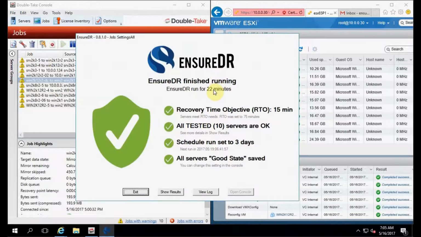This end summary shows the most important results that were found. First, the total time to recover: 15 minutes out of the 75 minutes set for failover. Second, the number of servers tested and how many are okay. Third, the next time EnsureDR will do the same test. Fourth, since all tests were fine, EnsureDR created a snapshot of the VMs in the DR.